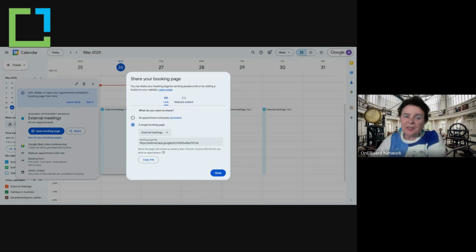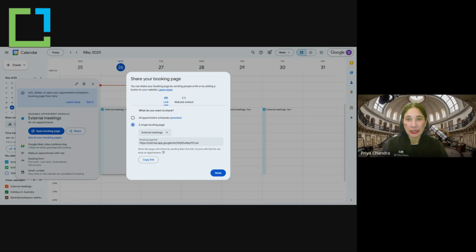And we can go through that if people want. Handy. It is extremely handy, and we can see what that looks like in a second as well. But this is the link for my appointment schedule.